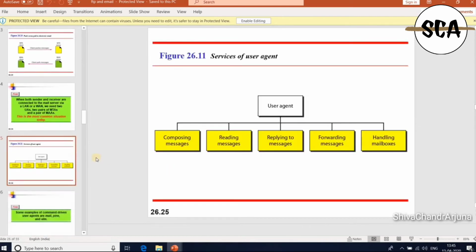Okay. So coming to the services of a user agent, what services are generally provided to the user by the user agent? One is composing messages. You can compose a message, read a message, reply to messages, forward messages, and handle the mailboxes.